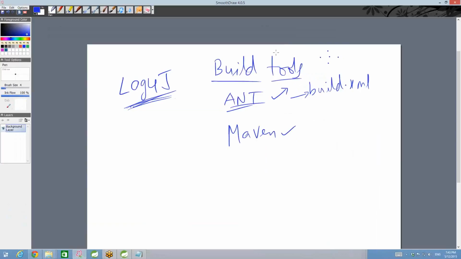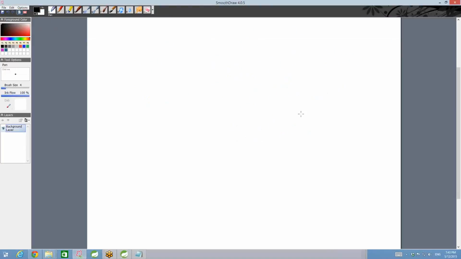Now about Maven. Briefly, I'll spend the rest of the time talking about Maven. So I showed you how Ant works. You configured every single thing. Where is your source file? Once you compile the classes, where do you want to put the class files? And where do you want to put your configuration files like .xml files, .properties files? Where do you want to put them?